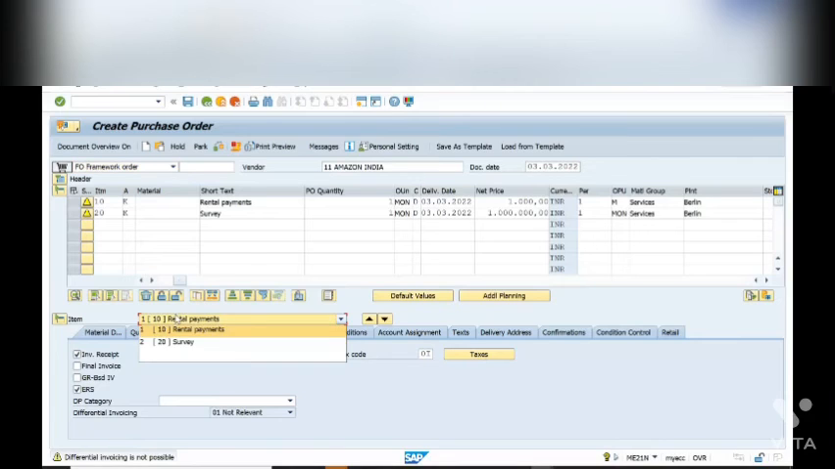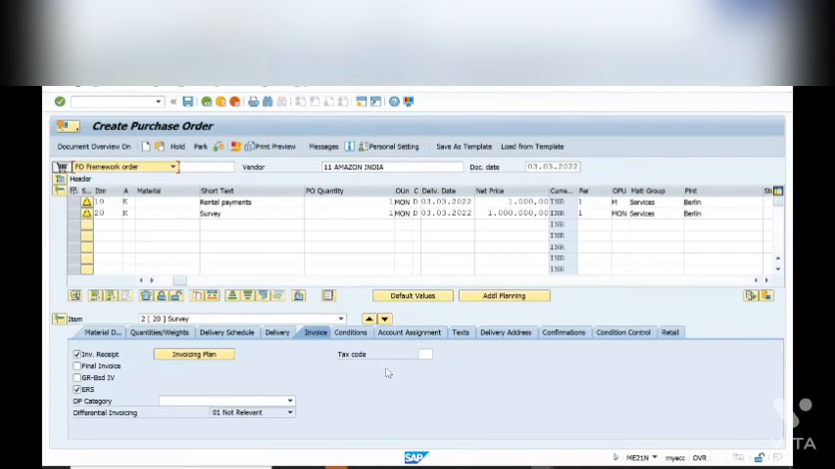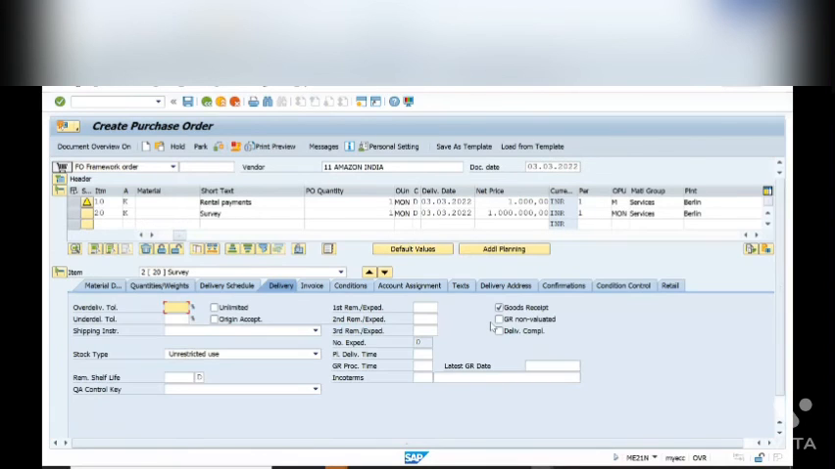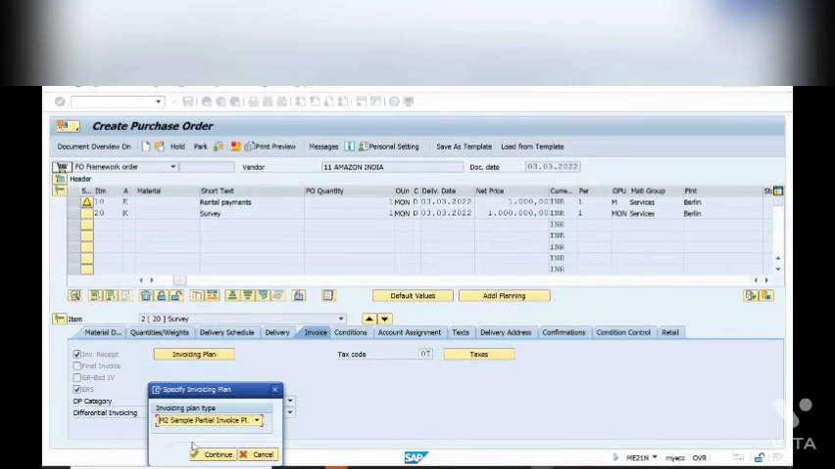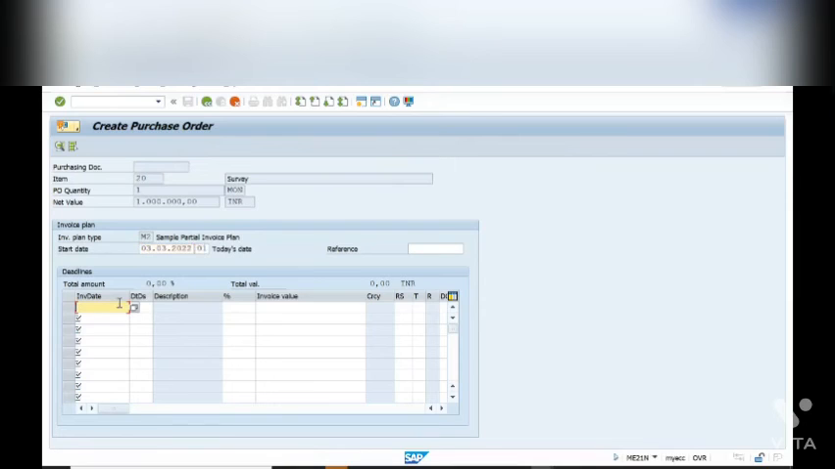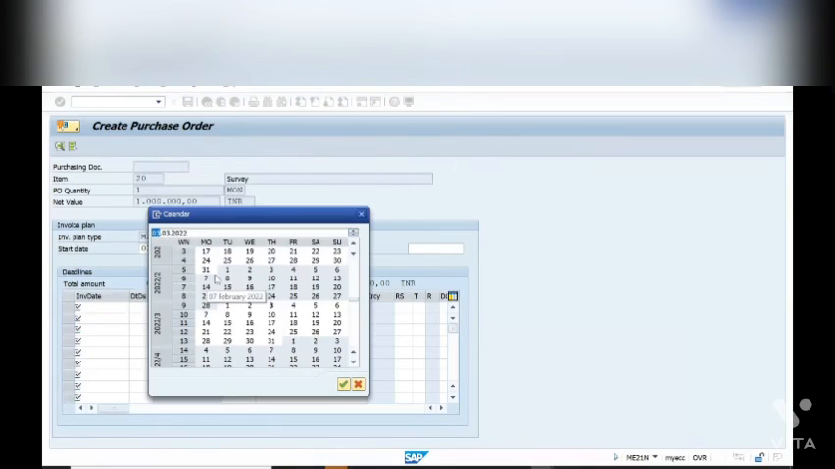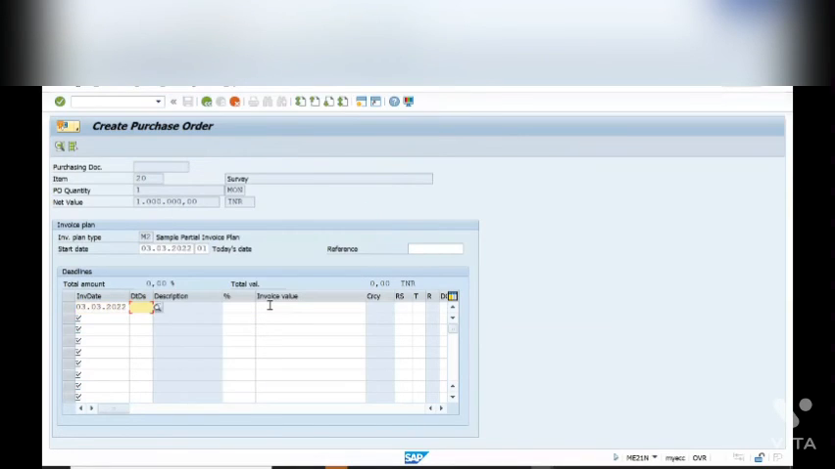The second one is survey. So in the survey amount, what I'm doing here, this is also board system not required. Okay, or if it is required or non-valid, I'm just taking that partial invoice plan. In the partial invoice plan, I'm just assuming that this is what I need to pay today. Today I need to pay how much? Let's say 10% of the amount.